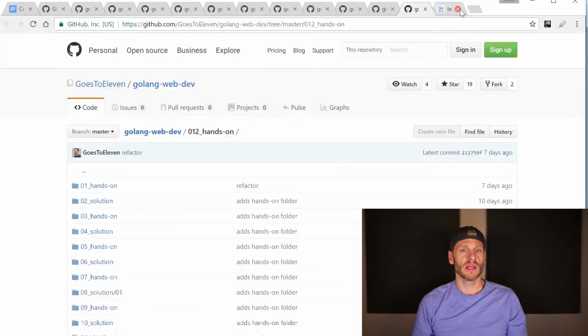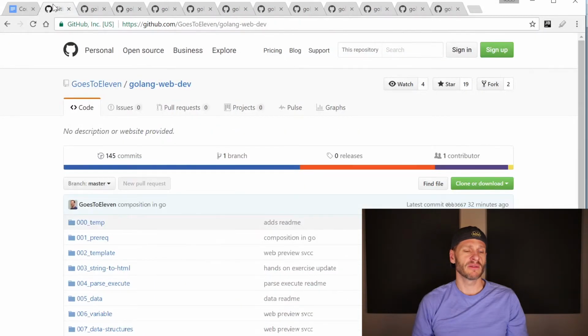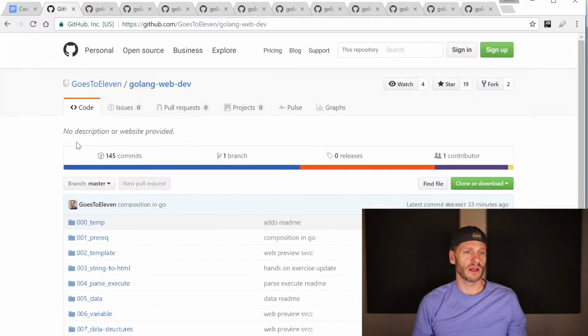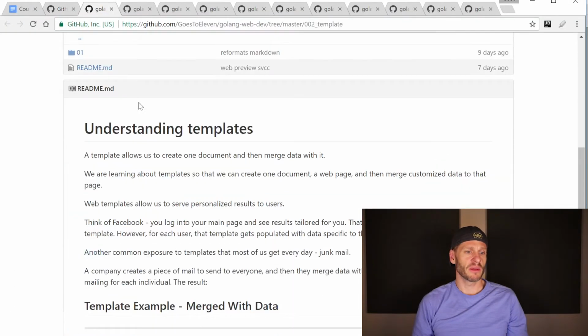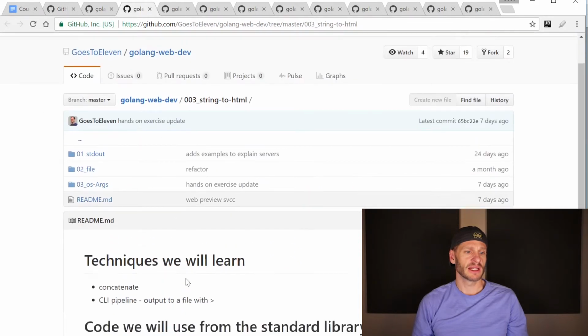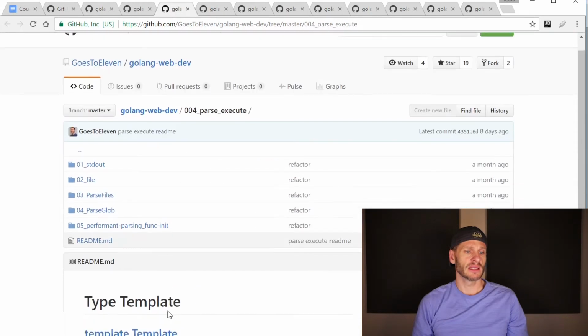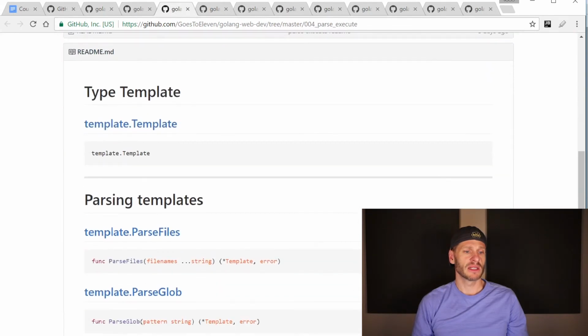I've put together README files at the beginning, right? So if you look at our code base and we look through folders 02 through 012, there's a README file at the beginning of each of those folders, like here's understanding templates, and then techniques we'll learn and code we'll use from the standard library, right? And type template and parsing templates.